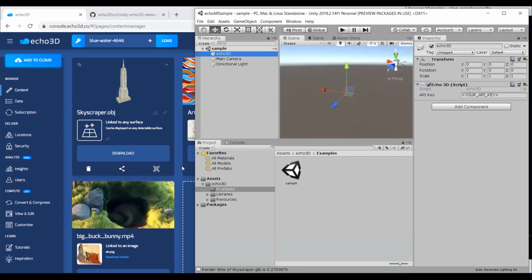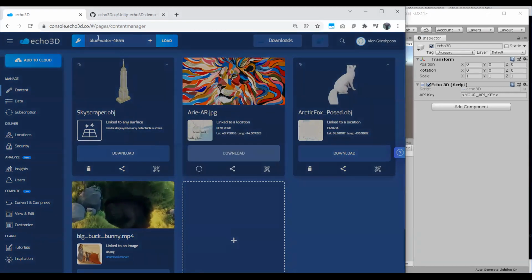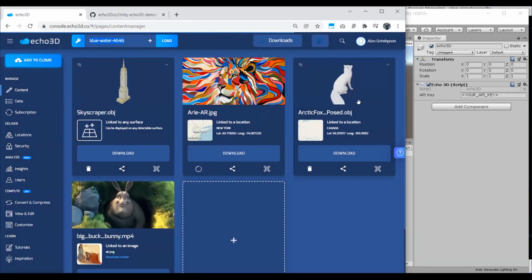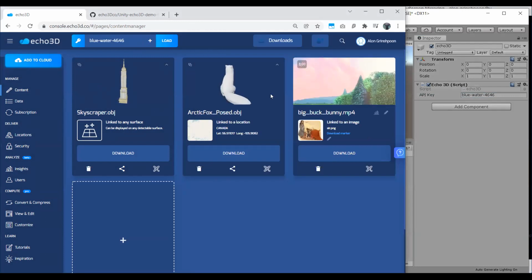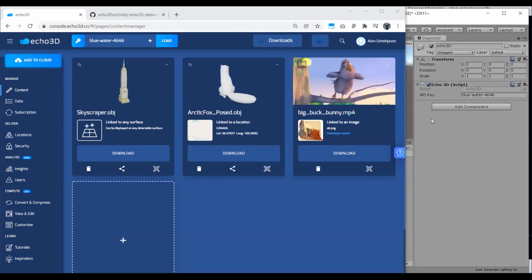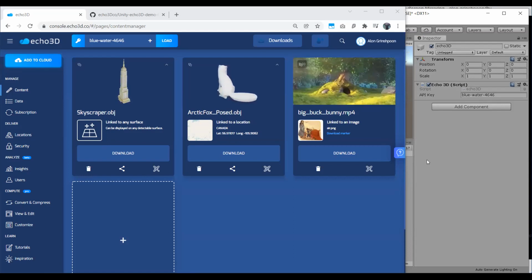I'm going to delete the image, plug in my API key right here, and press play. Data received from the cloud to the game engine. So all the data that we have here, if it's the video or the two models, should appear in just a sec in the Unity game engine. So let's see how that works.